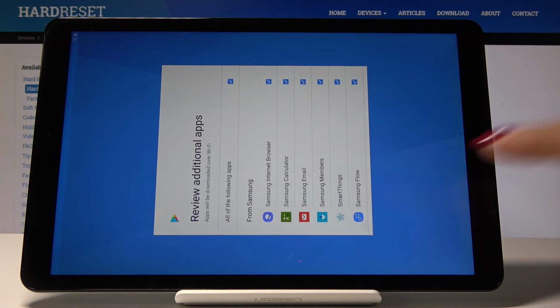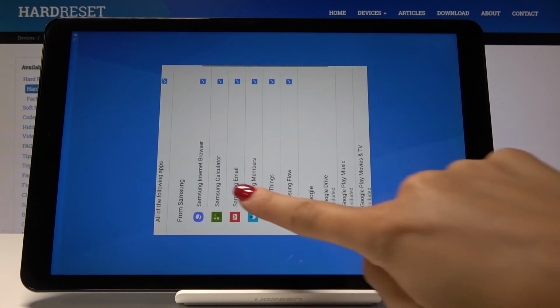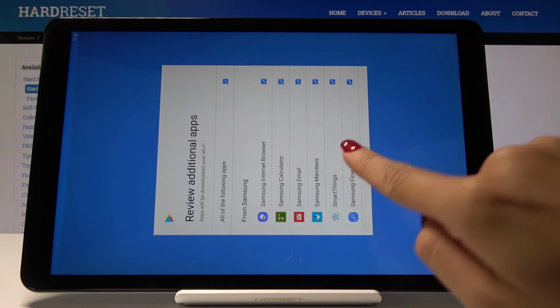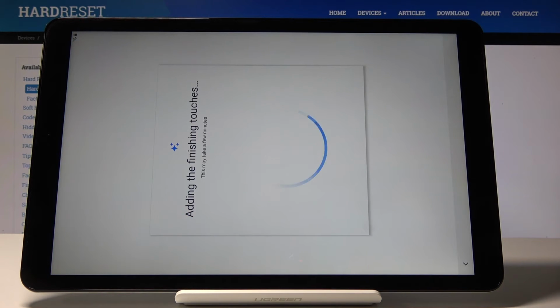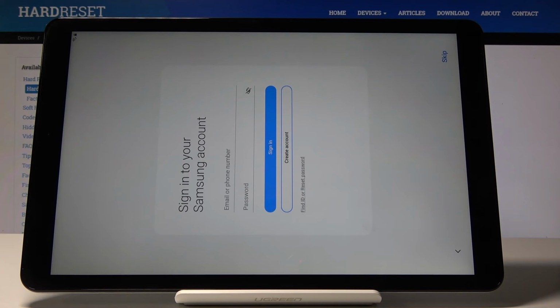And also you can review some additional apps, and if you would like to include them, or the opposite, if you would like not to have them, simply unclick. But I want all of them, and click on OK. And as you can see, your tablet is adding the finishing touches, so within a short while you will be able to use it and then change everything you want, from wallpaper through the passcode and all the others.